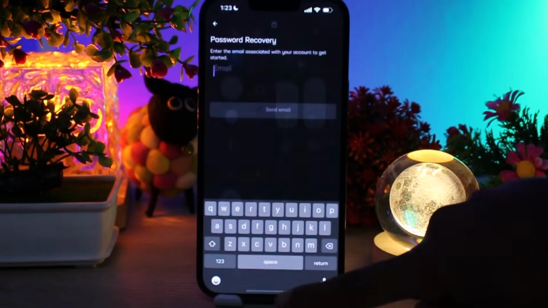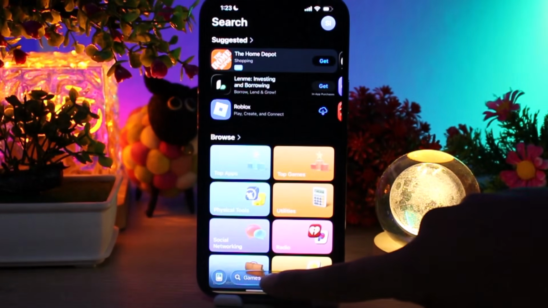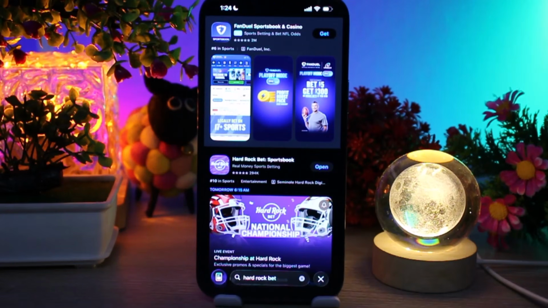Open the App Store on your phone. In the search bar, type Hard Rock Bet app and tap search. And install any available updates. Using an outdated version can cause login problems.